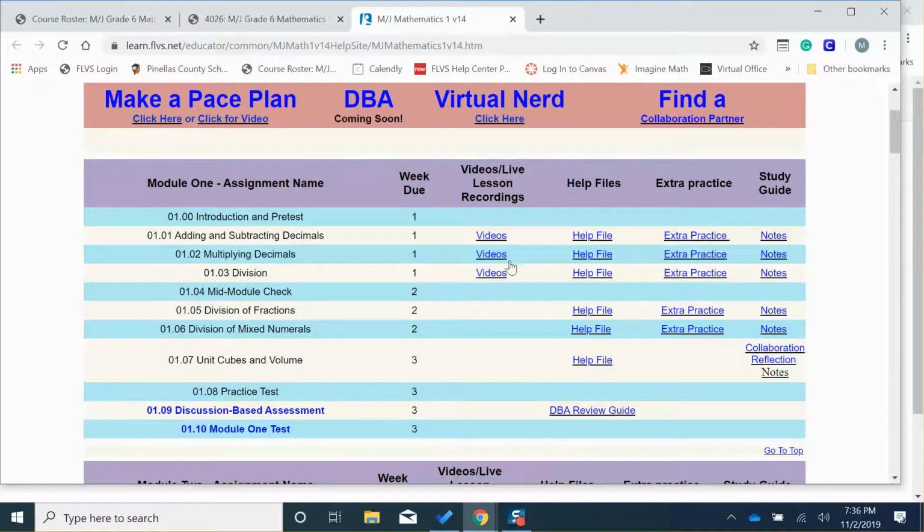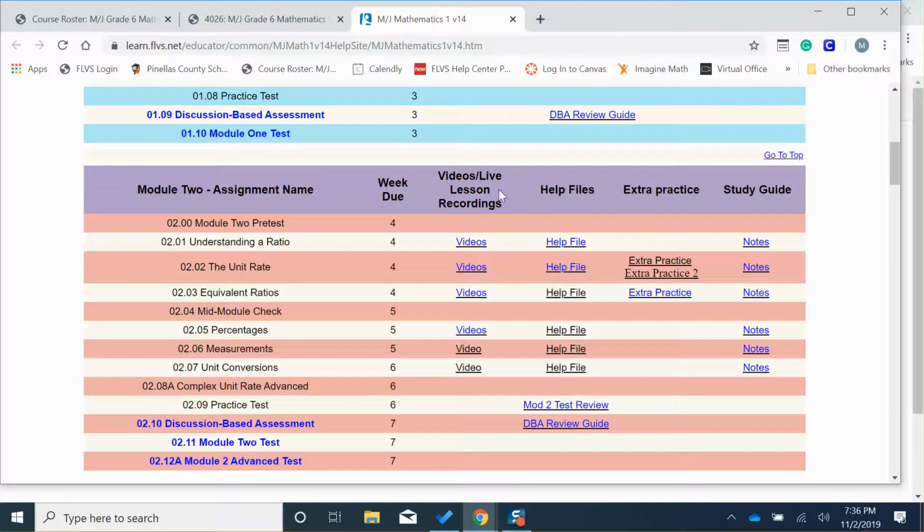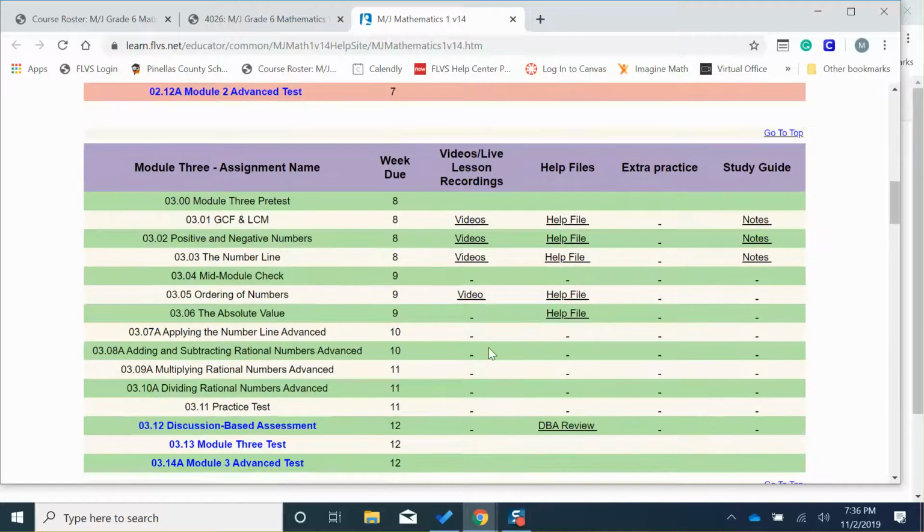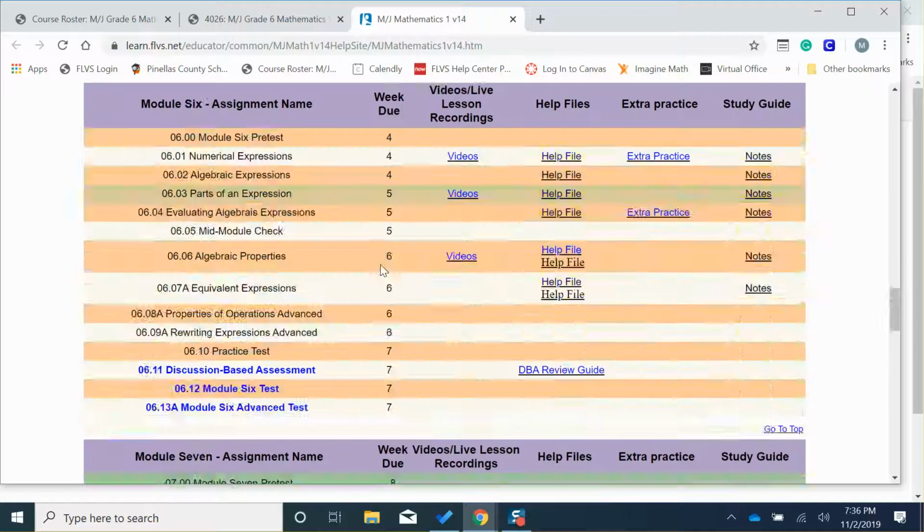All right? Okay, remember there's extra videos there, and they go modules 1, 2, 3. We have 8 modules. We should be doing 1 module every 2 weeks.